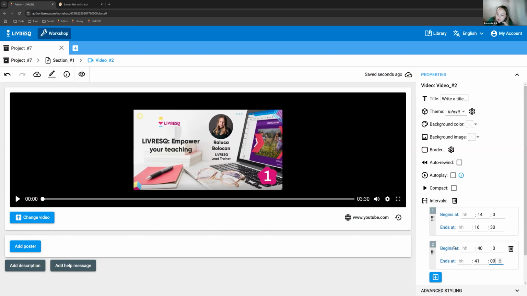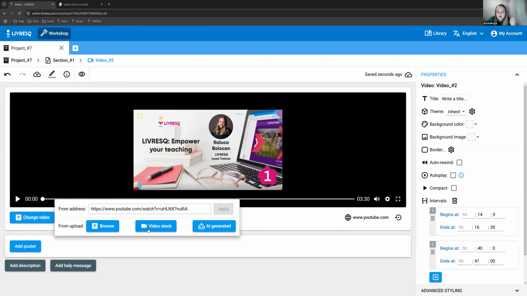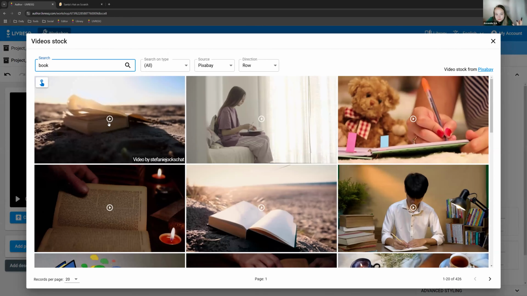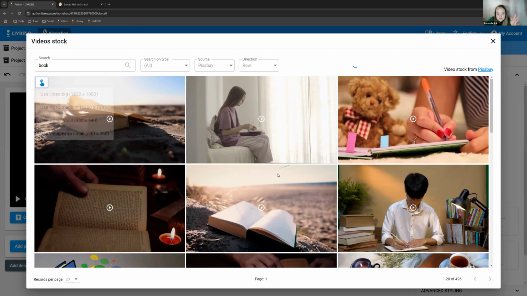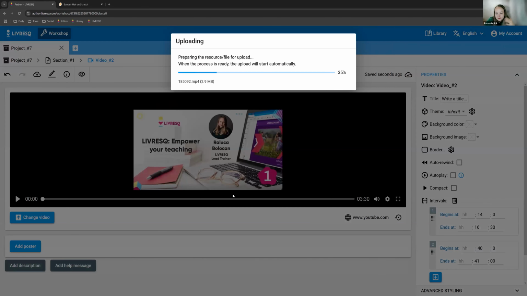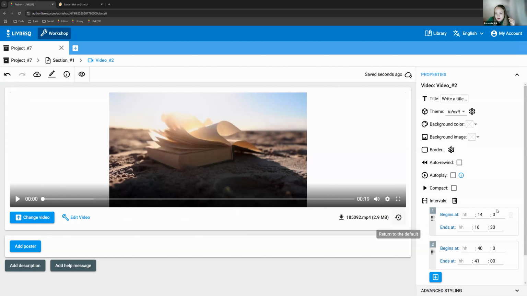So we have intervals, and now whatever is displayed in LIVRESQ, in my lesson or in the course I'm creating, are just the 3 minutes that I've selected, the intervals that I've put together. This option also exists if the video is local. So if we go back and maybe select a stock video, a random one, we'll use a small size just so that it's quicker. Here we have 19 seconds of video.